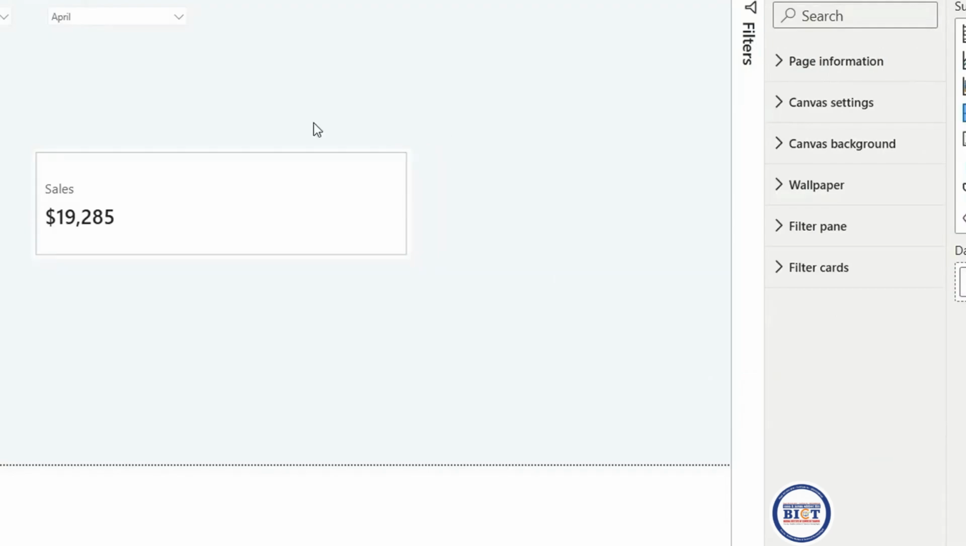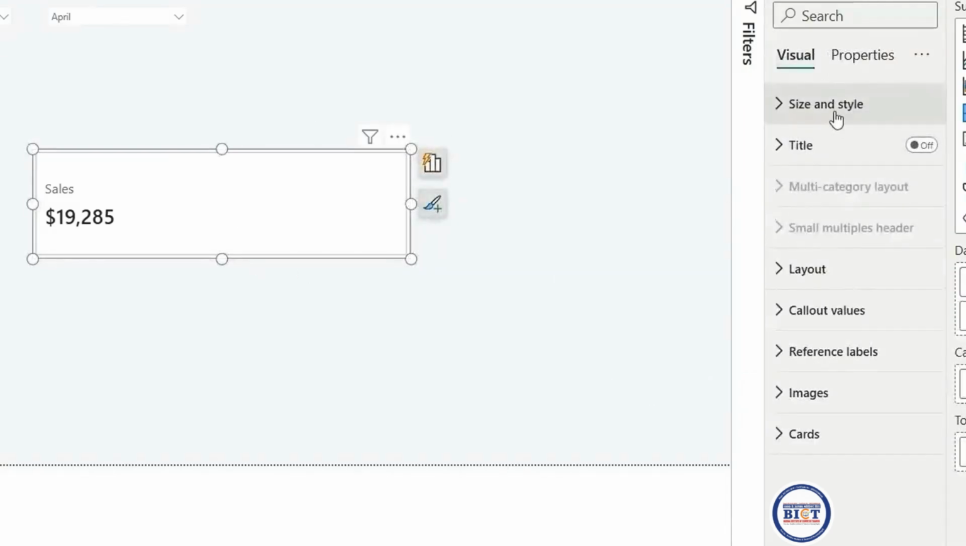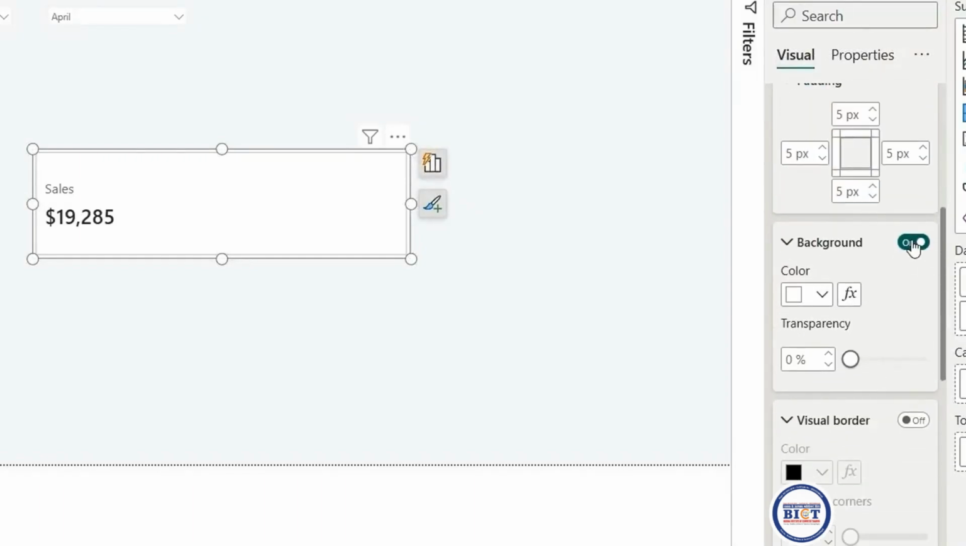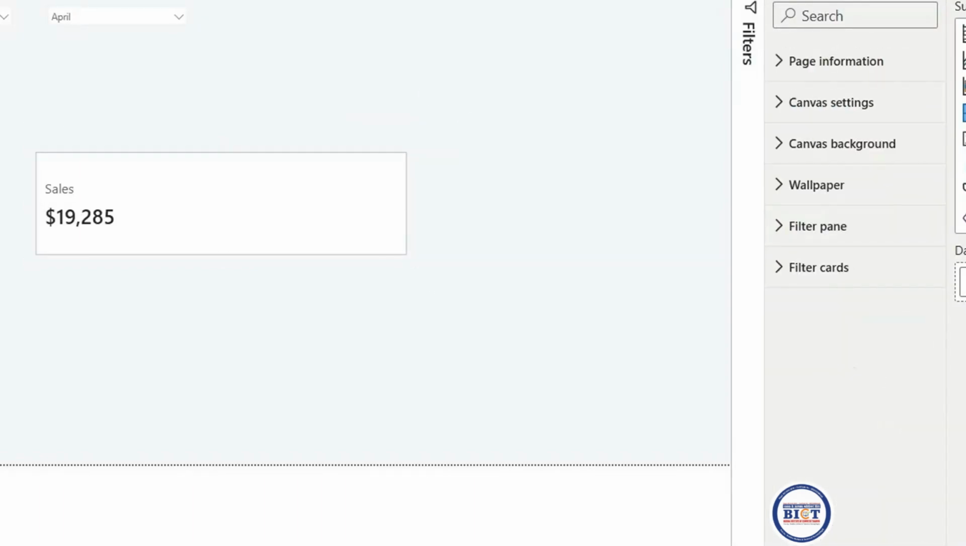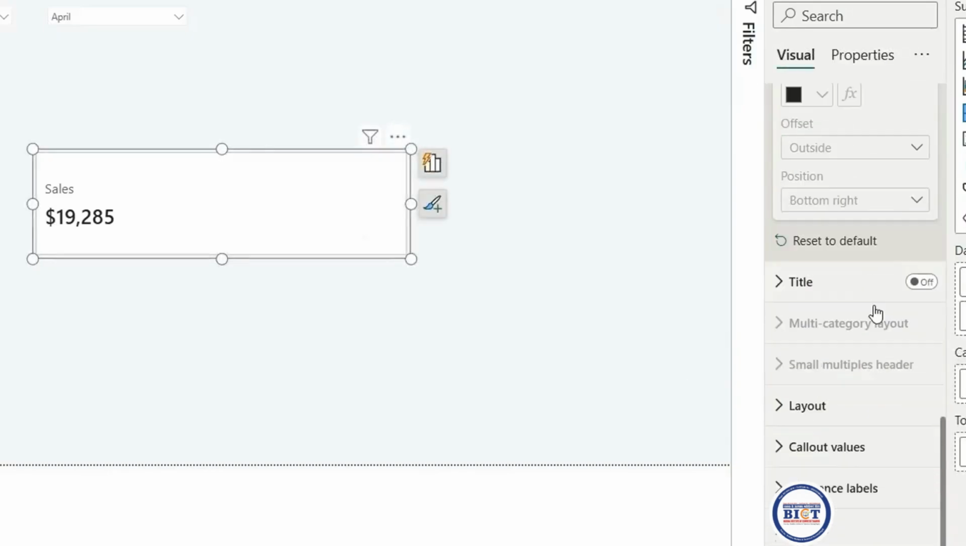Next, you can see this background outside the card visual. So let's turn that off. Go to the size and style, and here you can see this background. Let's turn it off. You can see the background is off now. And yeah, this is good.